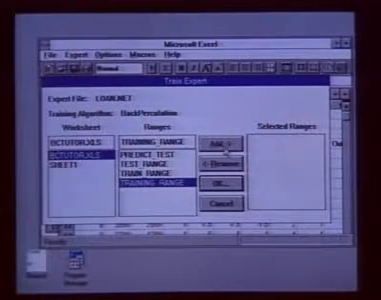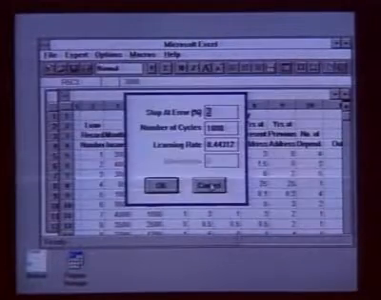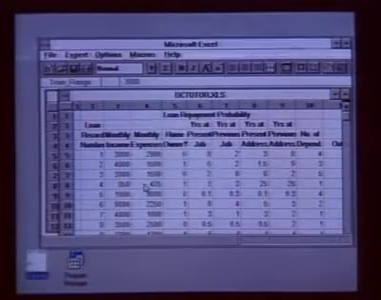This means that what used to be a highly technical system is easily accessible to anyone who knows their way around a spreadsheet. The reason that the spreadsheet environment is so valuable is, first of all, let's say you use Lotus.